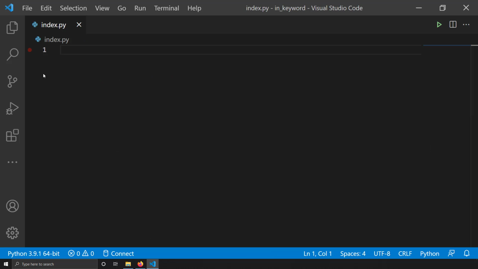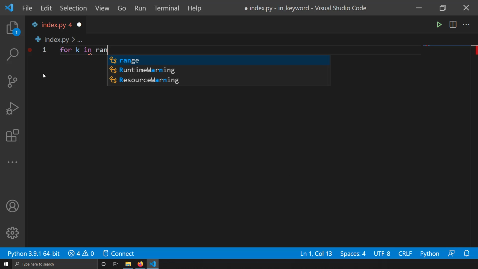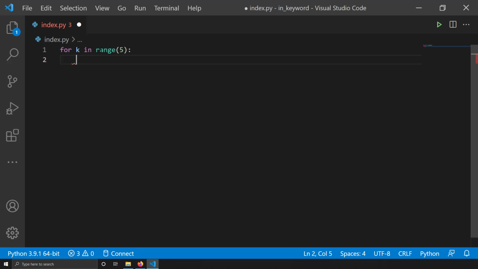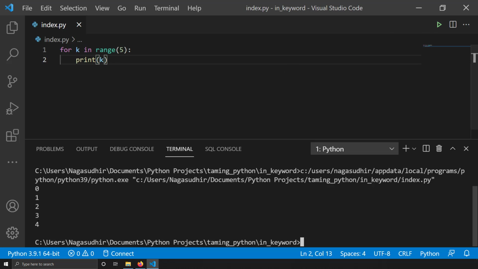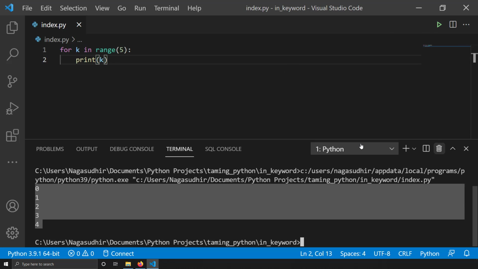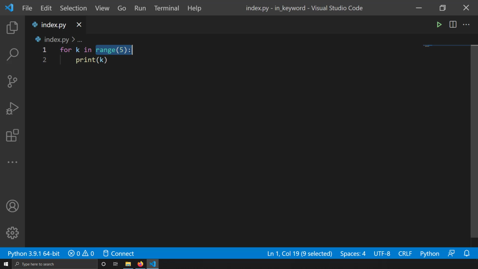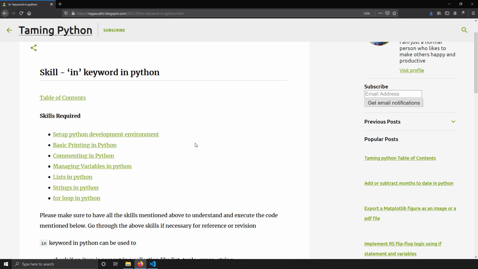You can even use the in keyword with range to iterate over a list of numbers. So if I just write for k in range of, if I write something like 5, so range of 5 means 0 to 4. So I should get 0 to 4 printed here. I'll just write print of k. So if I just run this, I'll get 0 to 4. That means using the in keyword, you can even iterate over the range objects. So that was about using the in keyword in Python.